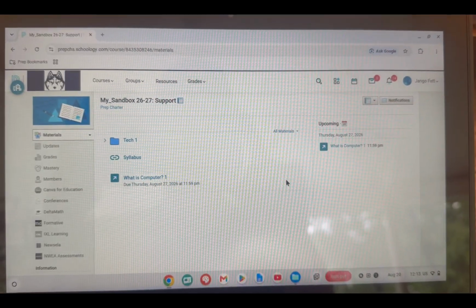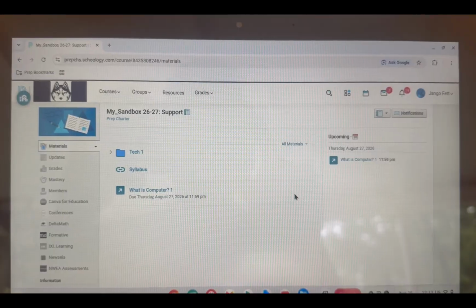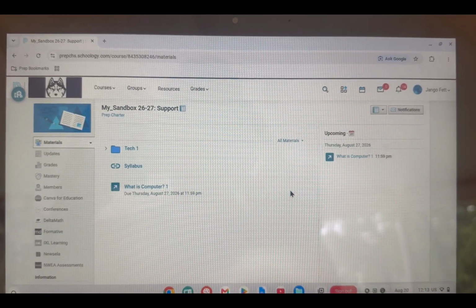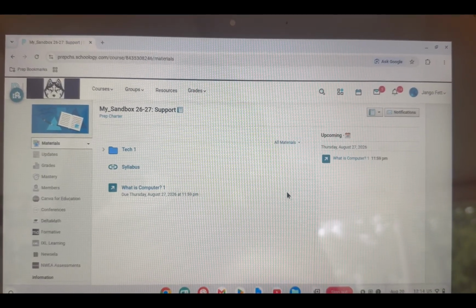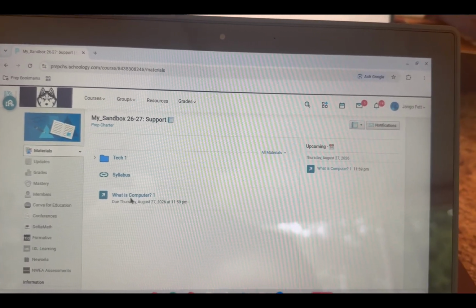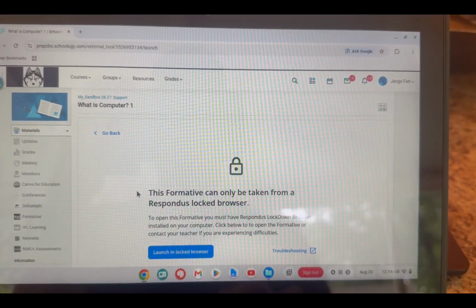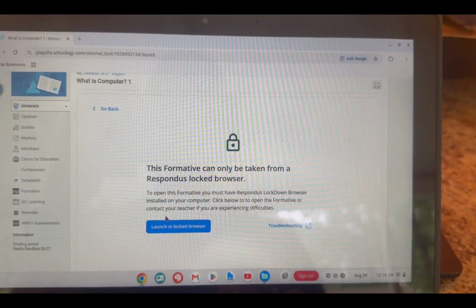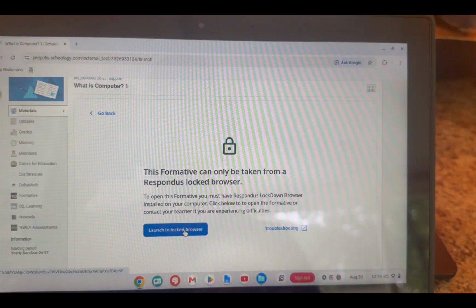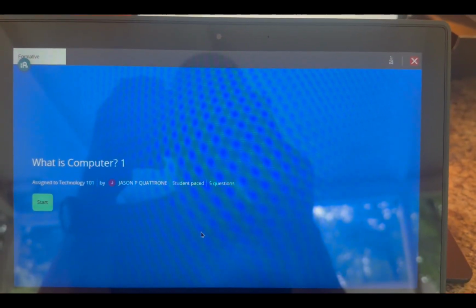Now we're going to switch to the student view. I do apologize because I have to record this with my phone due to the lockdown browser. The lockdown browser shuts down any screen captures. So the student is going to click on their formative. The first part is a success as the student is notified that they will be taking this in the lockdown browser. So the student clicks, the lockdown browser loads.